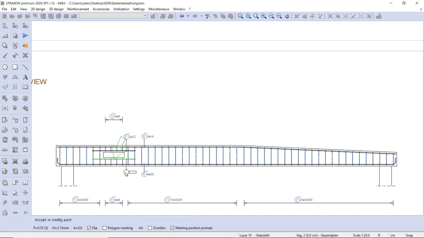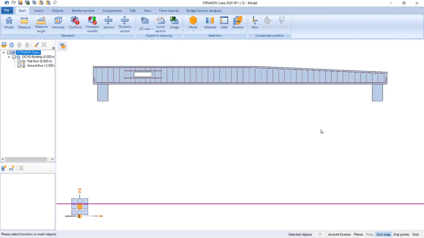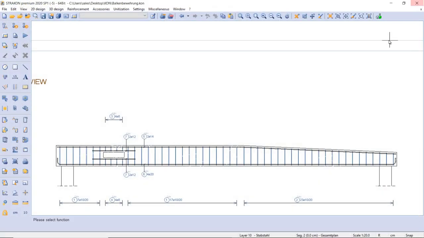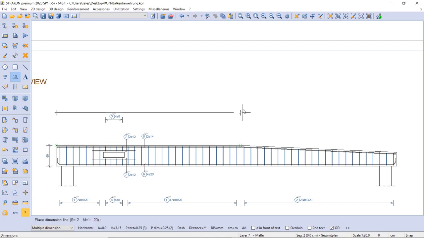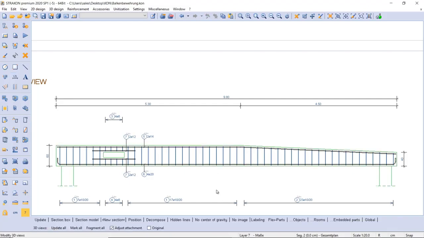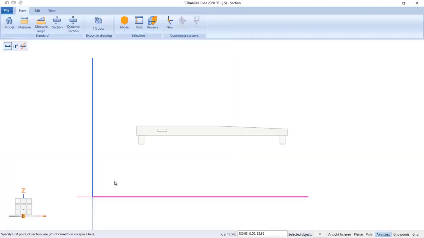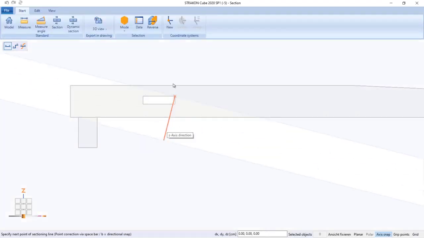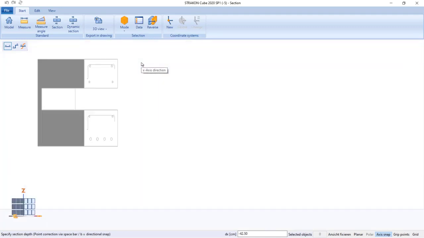So we have the front reinforcement view. Of course, all these marks can be edited later. Here I'm using the dimension group line, and with the pointer function, I can get the overall dimension. In this manner, I can save time because I don't need to enter the dimensions manually. For detailed information, I need to create sections. It can also be generated from the model directly.